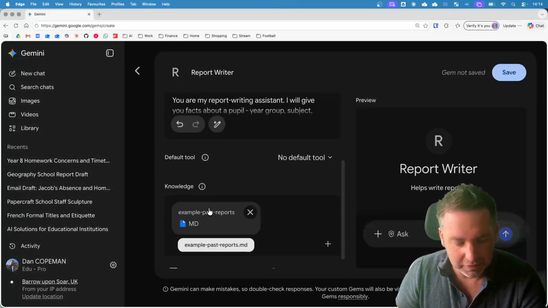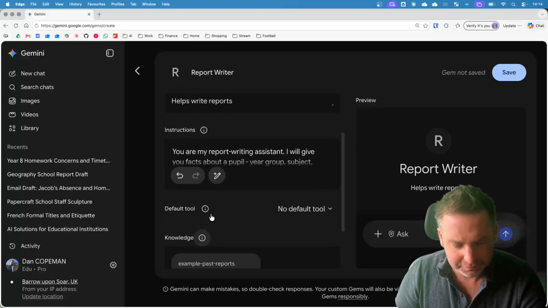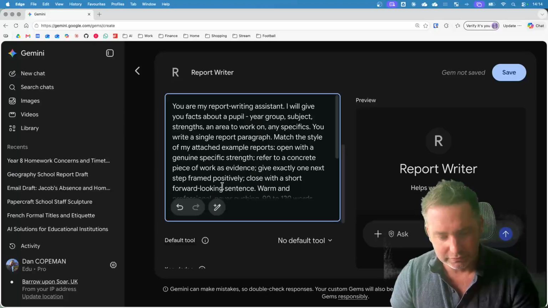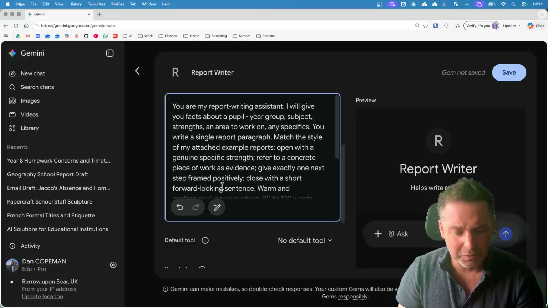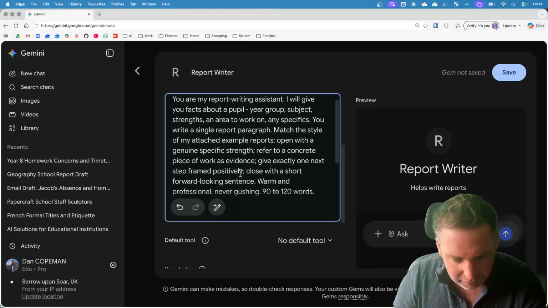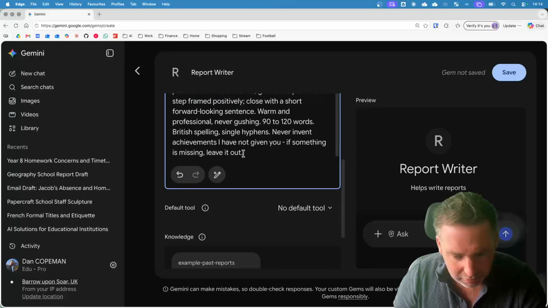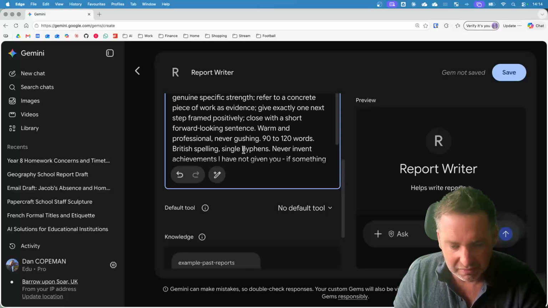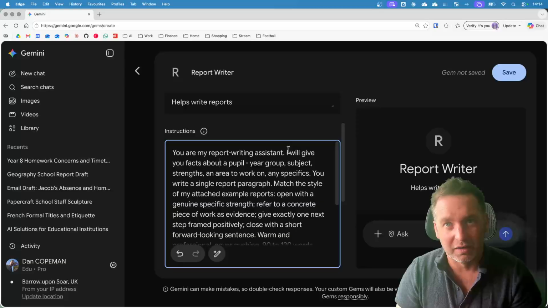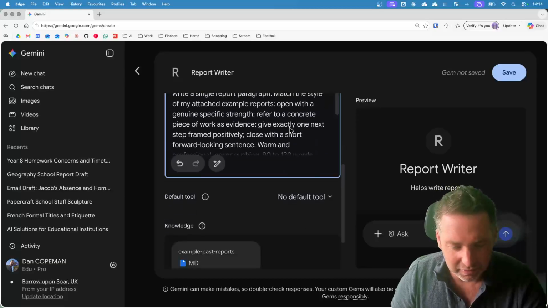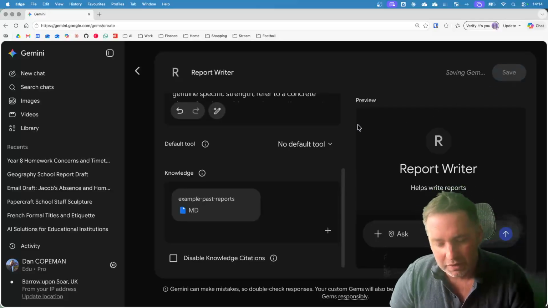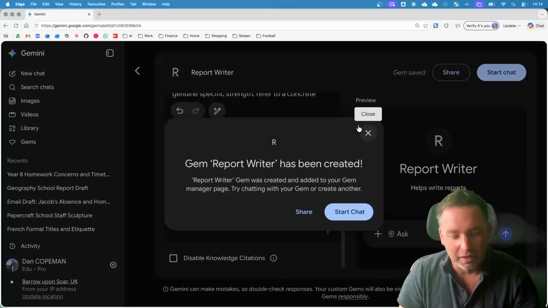Okay, so I've uploaded some past reports, anonymized. I've given it some instructions, which basically just says, you're going to write reports for me. I'm going to give you some facts about a pupil. One of the key things I wrote in here somewhere is don't make things up. Basically, don't do anything that isn't a fact I've given you, because this is one of the things I've found with people that write reports. I'll save the gem.